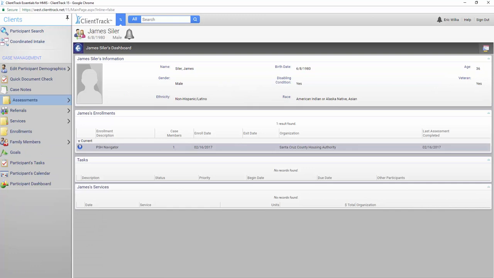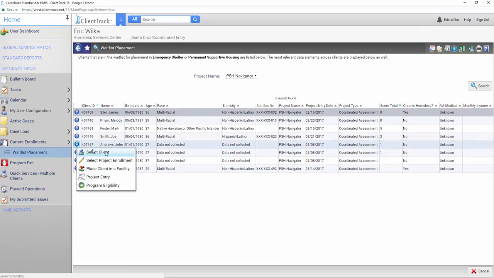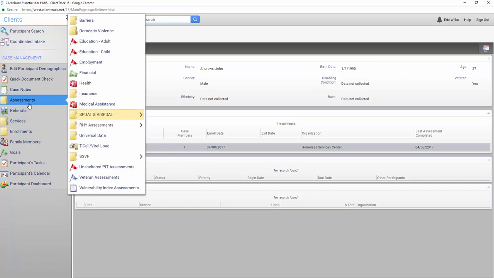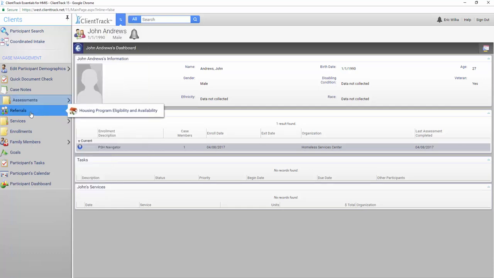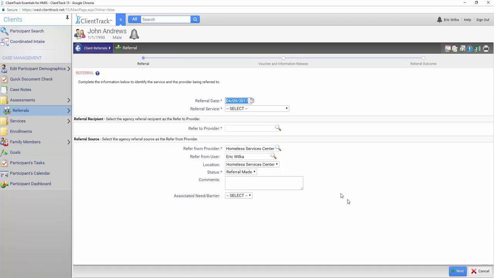So if we want to send people to different projects, let me send you to the person we just created here, John Andrews. We can see that they started this PSH navigation project last night. We can go in and add any assessments if we need to. So again, if we're doing different assessments over time, or as we gain different information, maybe we learn that this person's an eligible vet, and that opens up a whole new range of possibilities.